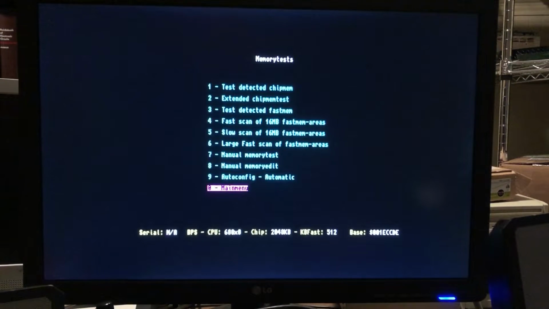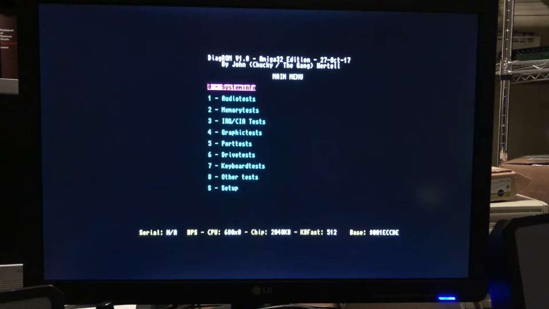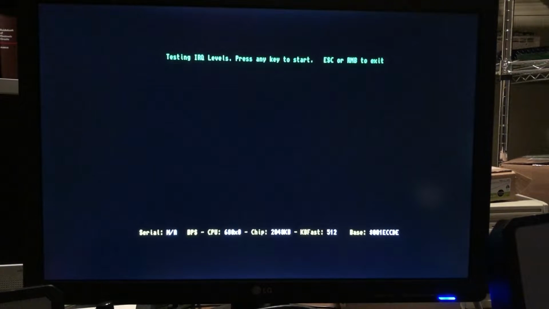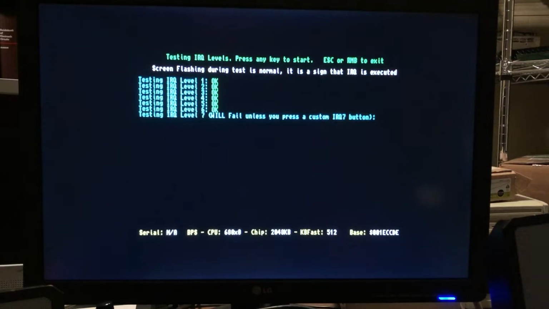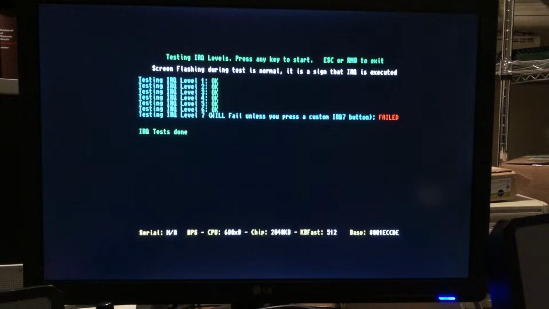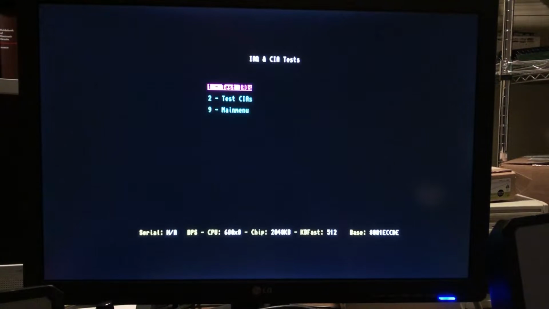And we can come back down to the main menu, but there's a number of different memory tests here, which look pretty thorough. We can let the system check interrupts. So let's go ahead and test the interrupts. Press any key to start. I actually click the mouse button. And IRQ 1 through 6 were okay. 7 failed, and it says it will fail unless you press a custom IRQ 7 button, which I didn't do.